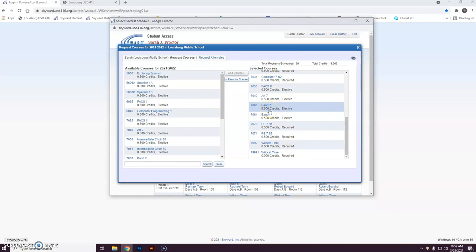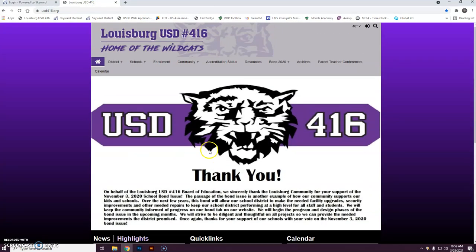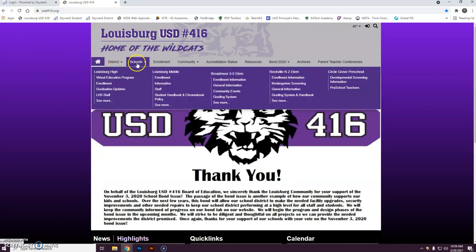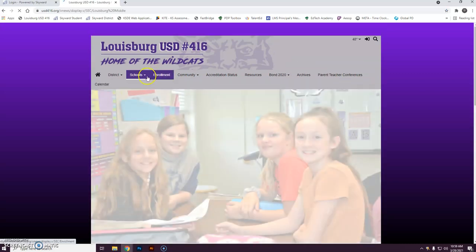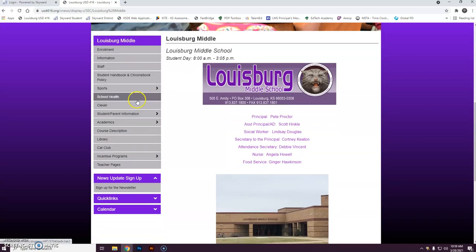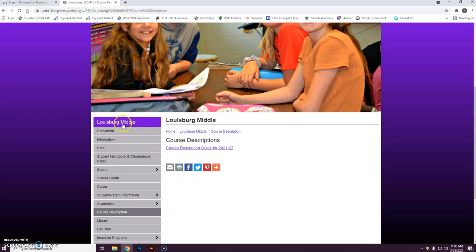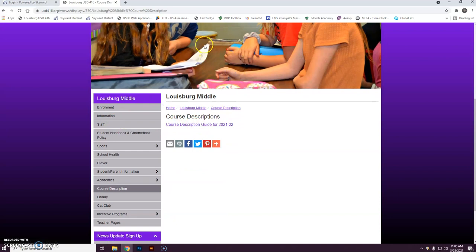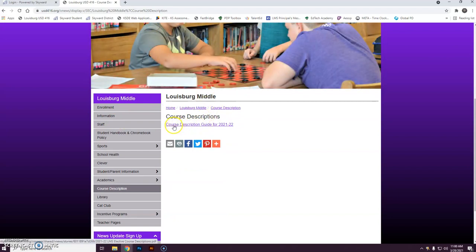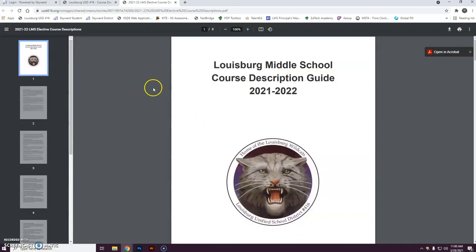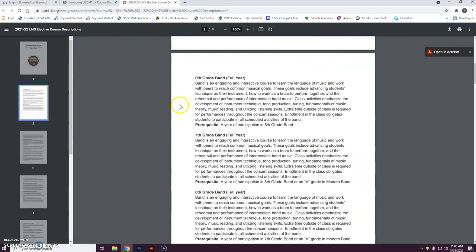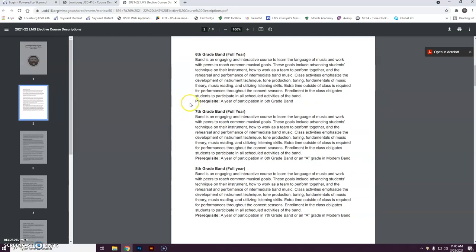Now, let's talk a little bit about choosing your classes. If we go back to the district website here, this is usd416.org, and if you hover over schools, click Lewisburg Middle. On the left-hand side of the page, when you scroll down, you're going to see a link that says Course Description. Click that button, and in the middle of the page, when you scroll down, you're going to see a link that says Course Description Guide for 2021 and 2022. This is the page that shows you a description of all the classes we offer to all of our students.